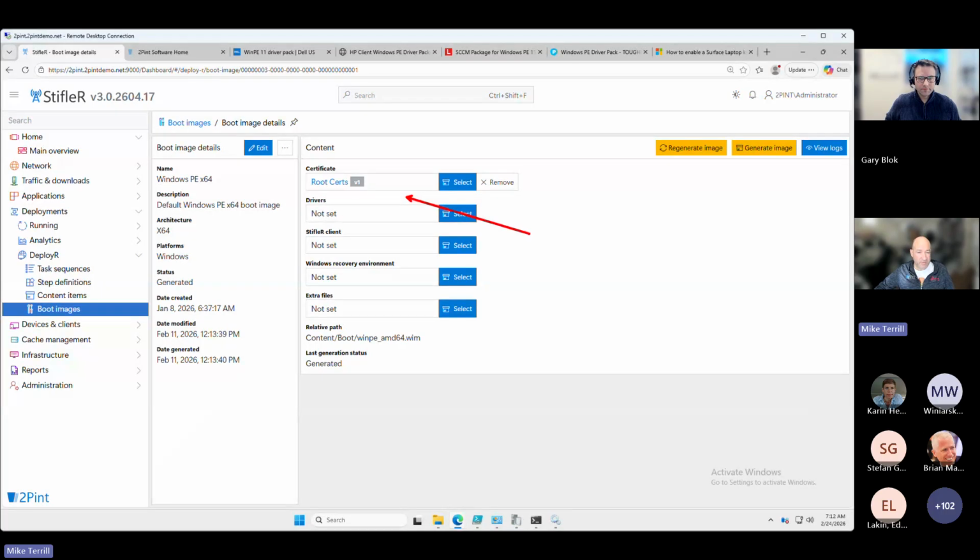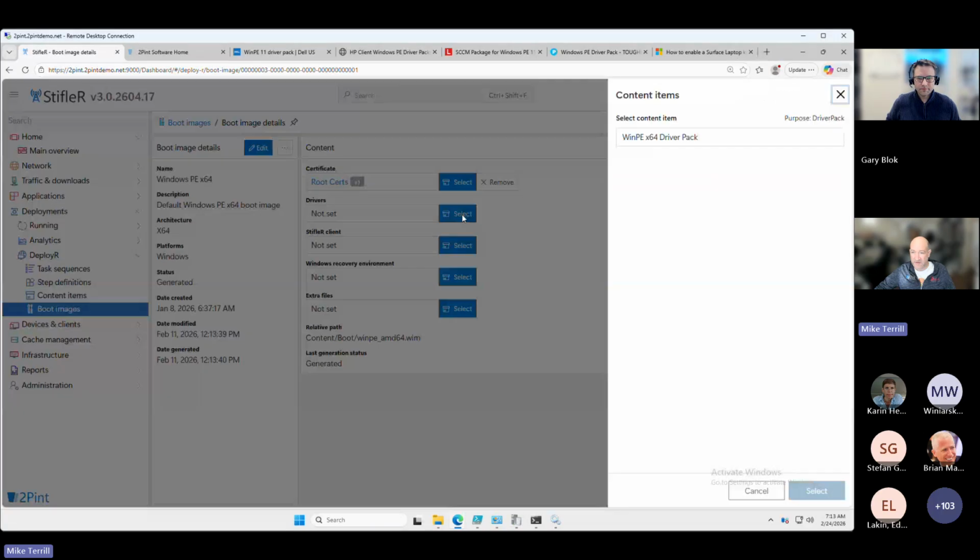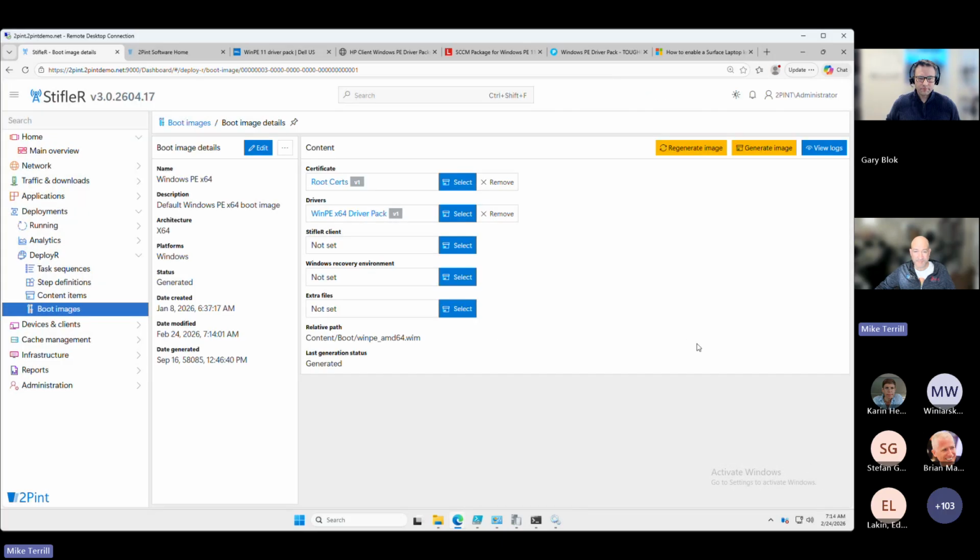If you're using a public certificate that's got native support in WinPE, you don't need to create a content item for that. So just keep that in mind, because that's something that does get missed quite a bit. And then when you boot up, it's unable to communicate to the DeployR server. So here we've got our drivers. We want to go ahead and select this here, and we see that we've got our driver pack already listed. And we want to select version 1 again and go ahead and click OK.